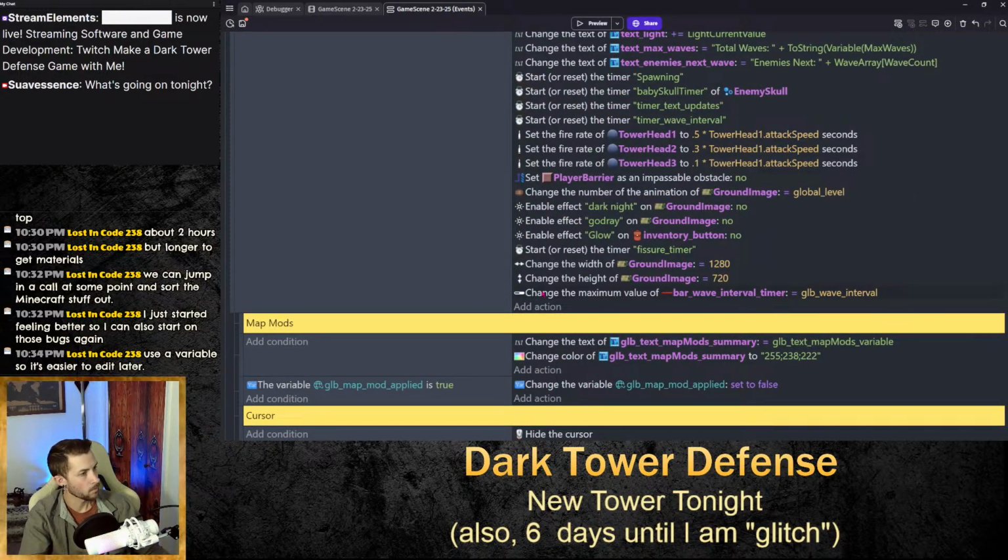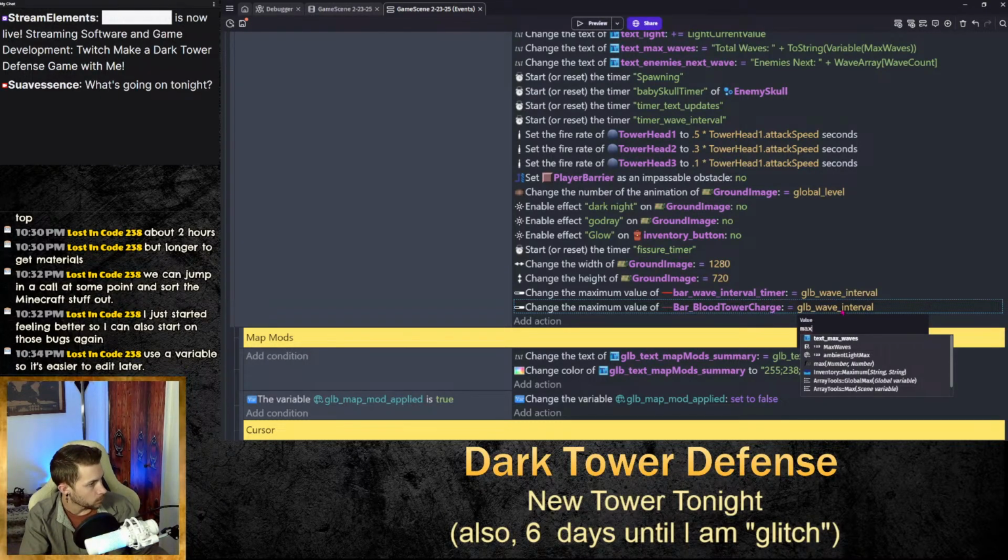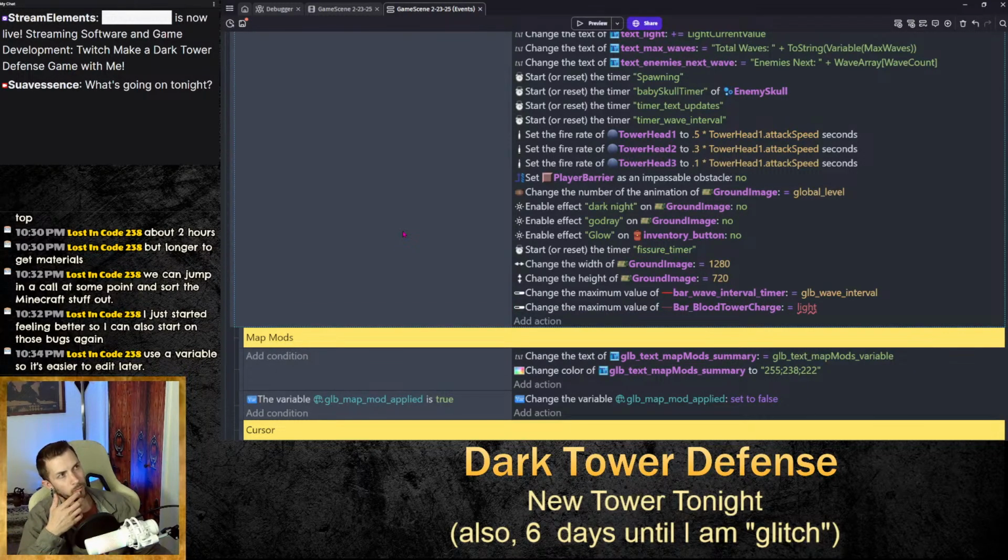What I had in mind was right up here at the start. The maximum value of, and then pick bar blood tower charge. And I was going to set that to max. Let me see here. Maybe it's light. Wait, no, that's not quite right, is it? No, it just needs to be its own variable. You're right.